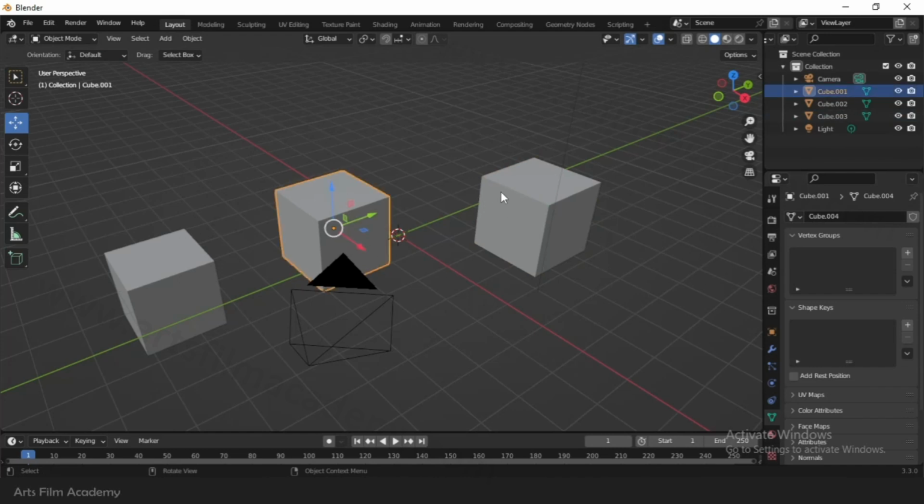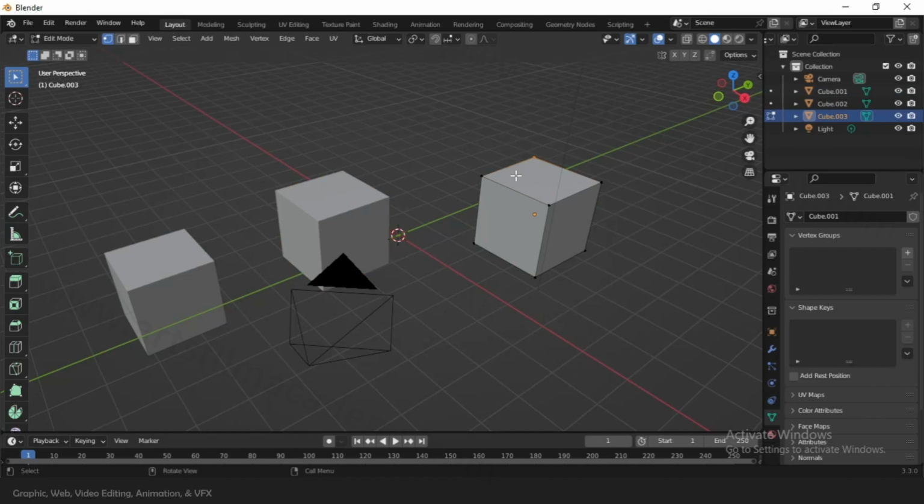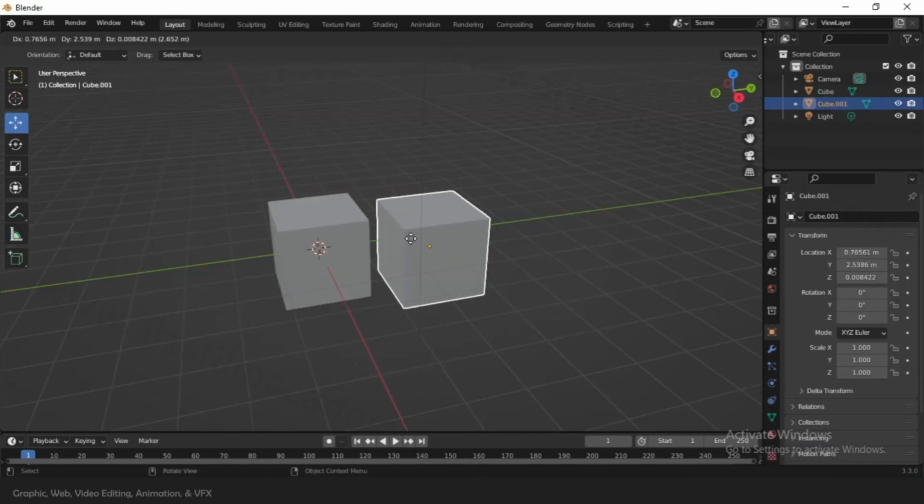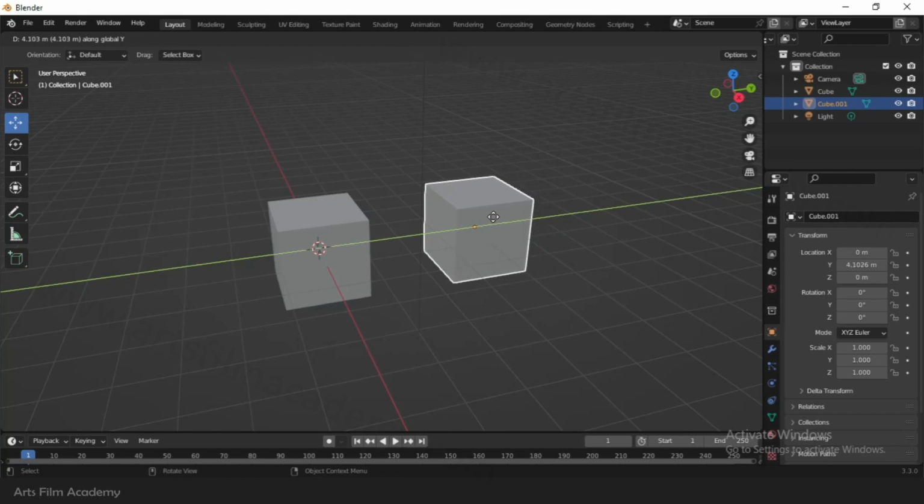So now it is unlinked. Both are having separate geometry. Cross check. Tab is for edit mode, and G, see, it's unlinked. Now I'll press Shift D. I'll snap it in the Y axis.